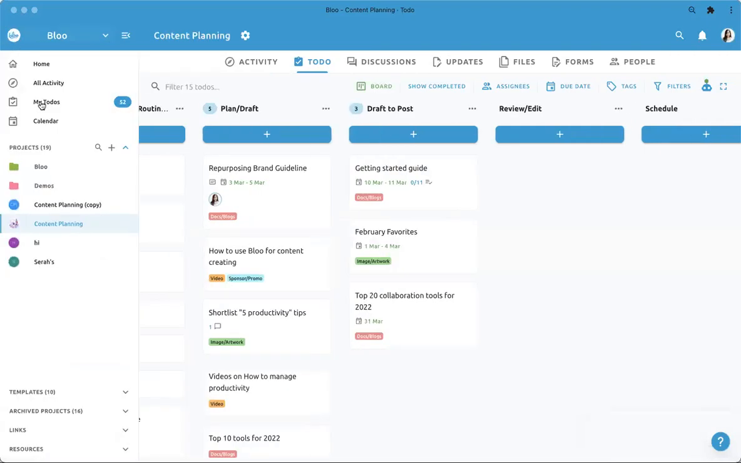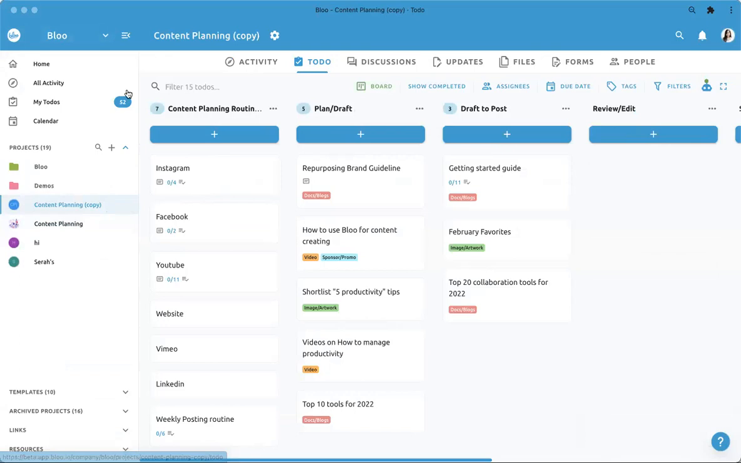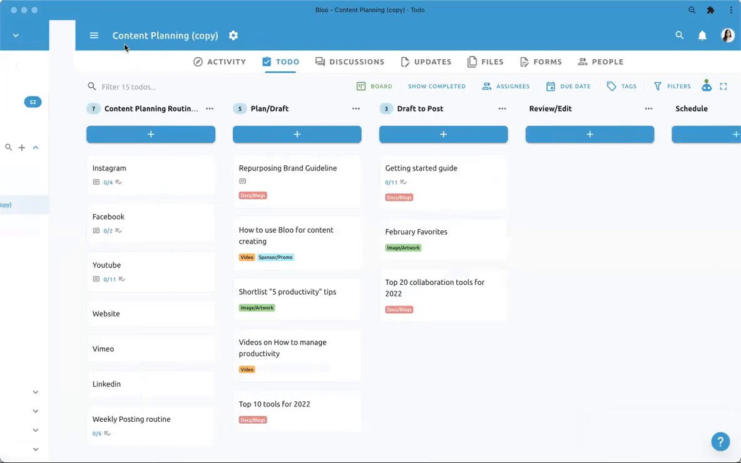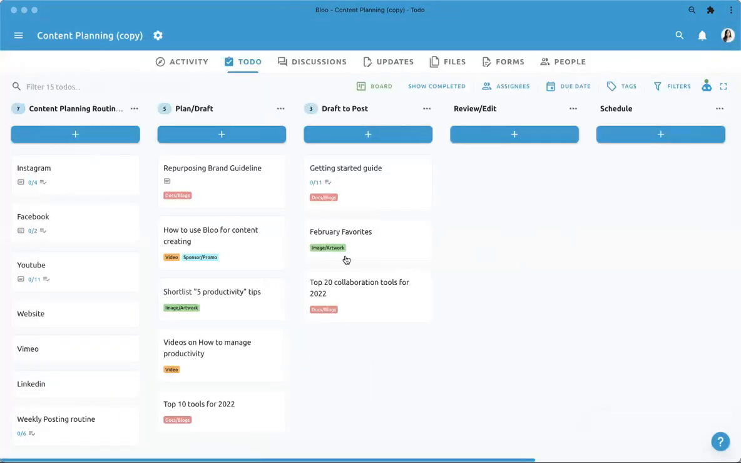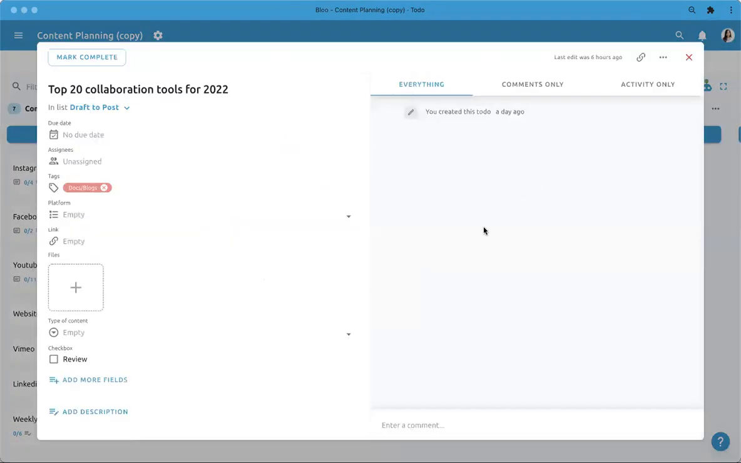Let me show you what it looks like. As you can see here, I didn't change the name, so it just says copy. You have everything from this project in the new project. And if you click on here, you'll be able to see that all the comments actually disappeared as well.